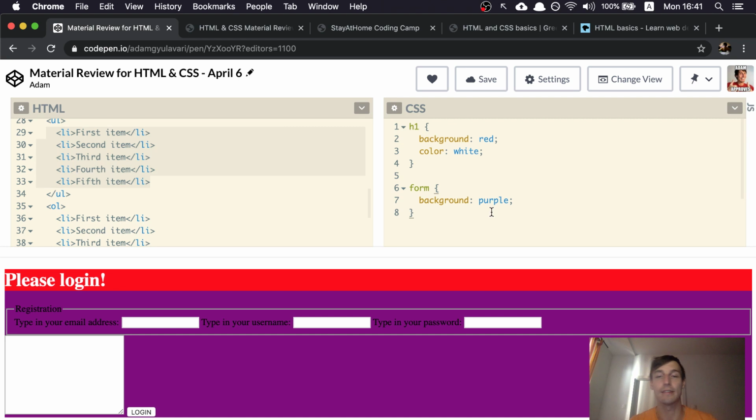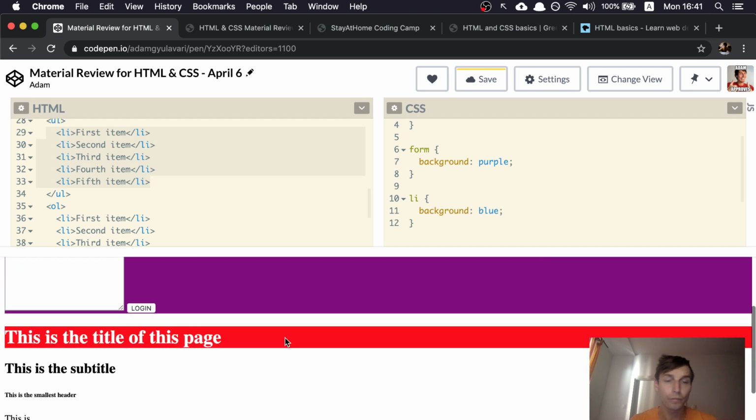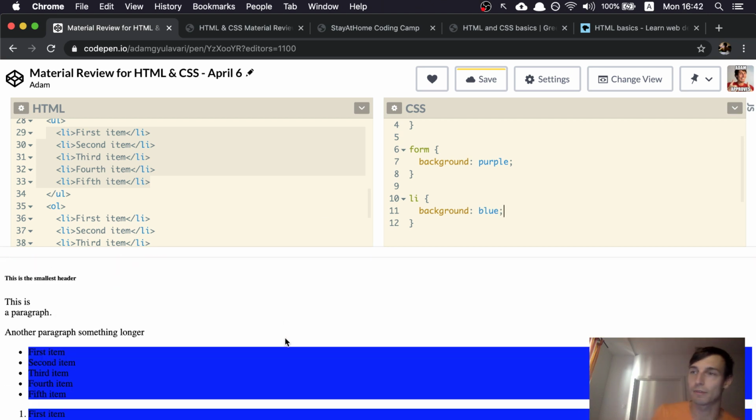So if I say that all the list items should have, let's say, background that is blue, what we will see is that all of the list items are going to have a blue background. But what if I just want to have a couple of them? So not all of the items should have the blue background, just a selected couple. Then you can use CSS classes, and that's usually also very common.